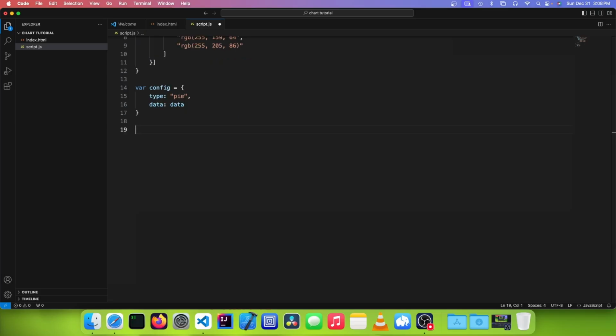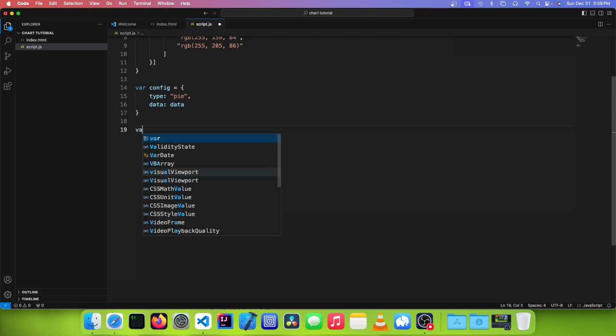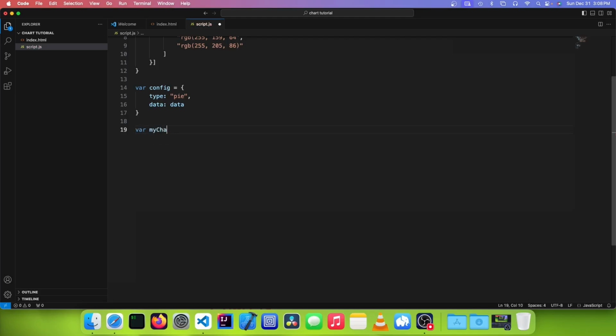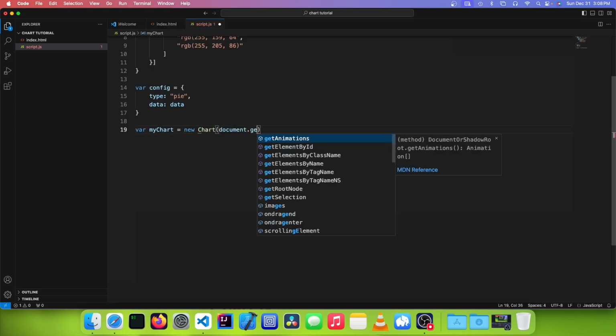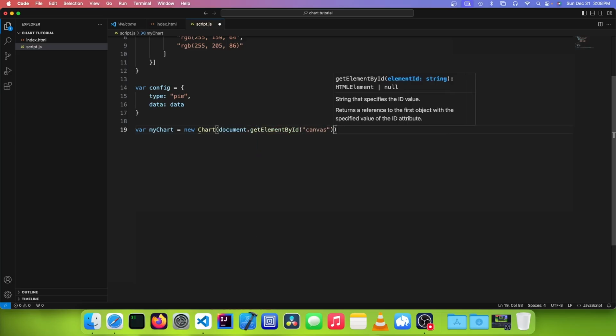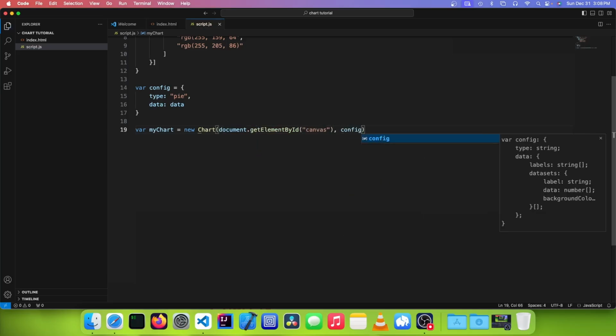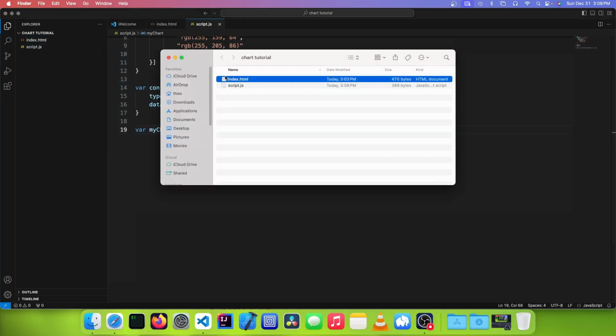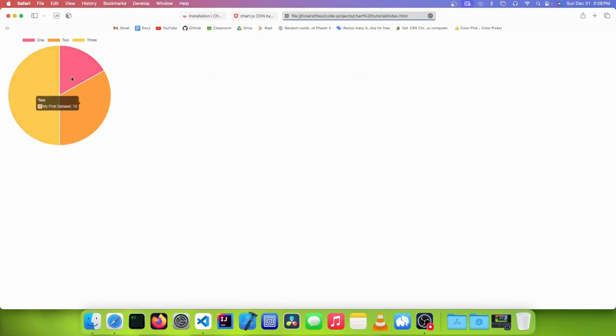And now that it's all set up, we need to create the ChartJS object. So we can just go var myChart equals new Chart, and document.getElementById canvas, and we're going to specify the config. And now we can run this in our browser, and we have a pie chart with our data set and with our values.